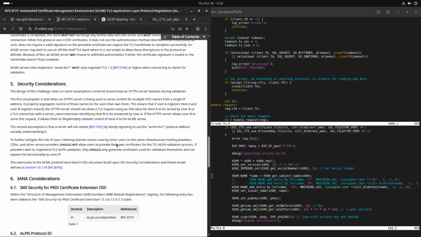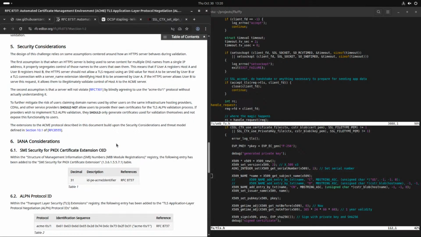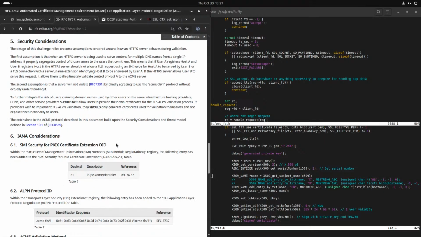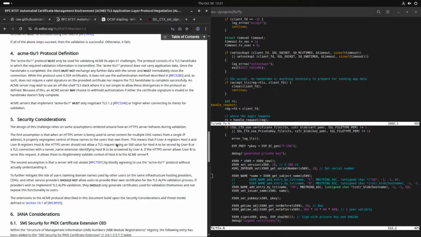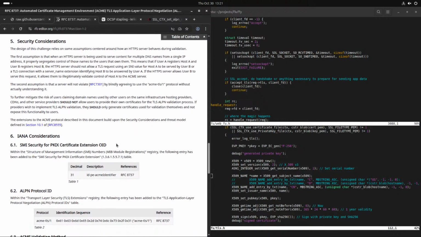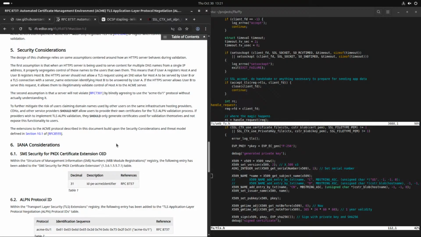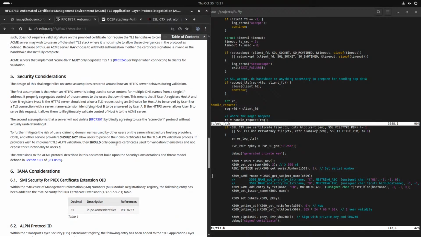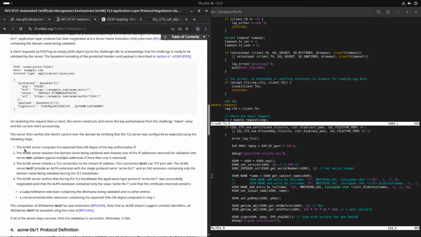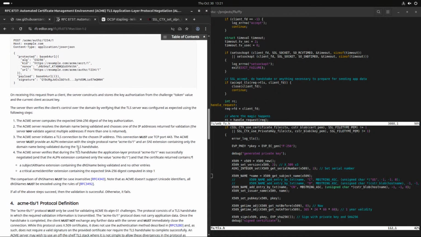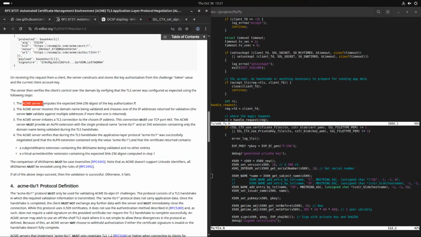Second question, though. While I like this, the question is, could you just do the HTTP based and just assume? I just don't like that, though. So what happens then? I am writing the ACME server.